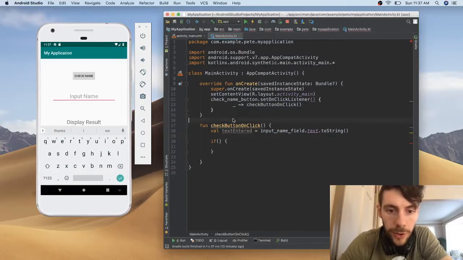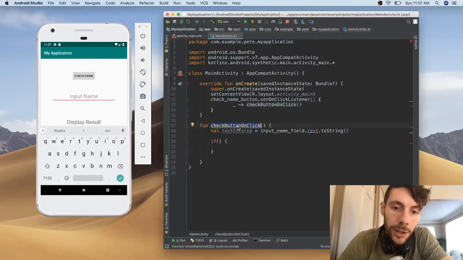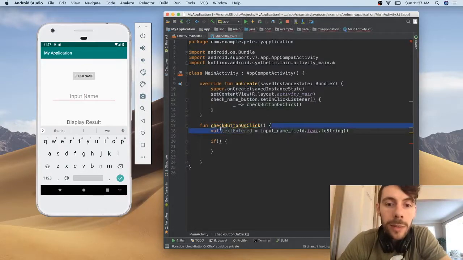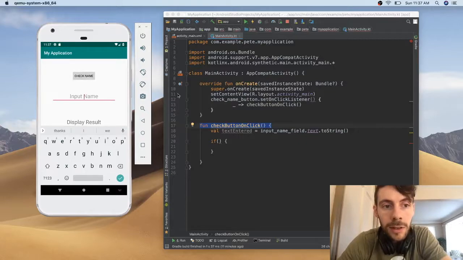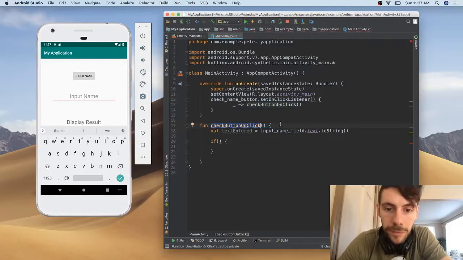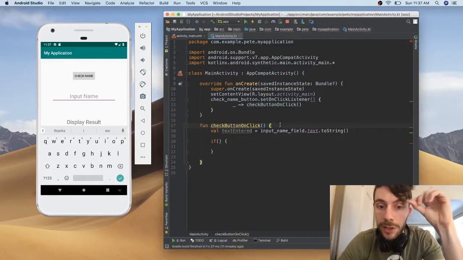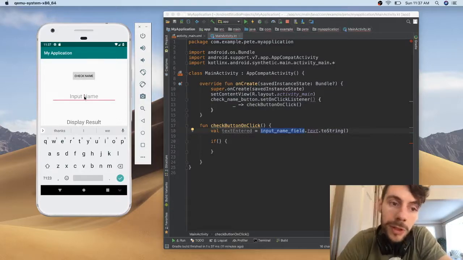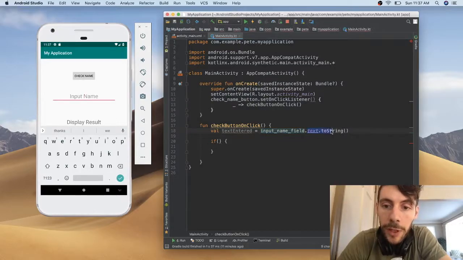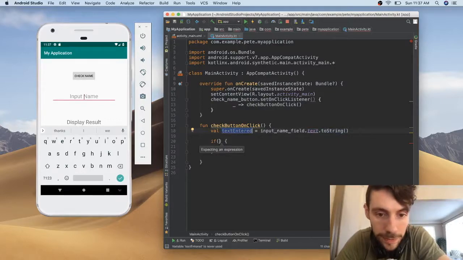So over here in the code, I've already hooked up this check button on click method with the button's on click listener. So whenever you click this button, this function will run, and inside of this function we use the input name field, which is our text field where you can input a name, and we capture the text property of that field and put it into this variable text entered.